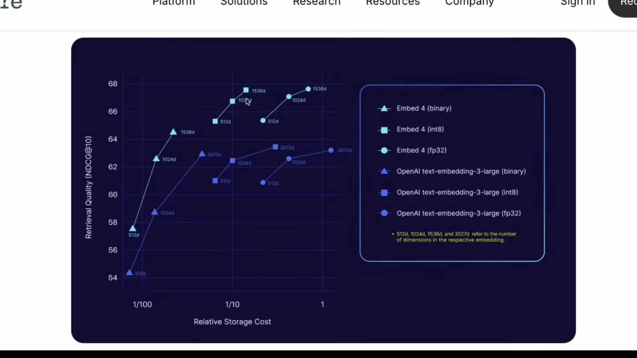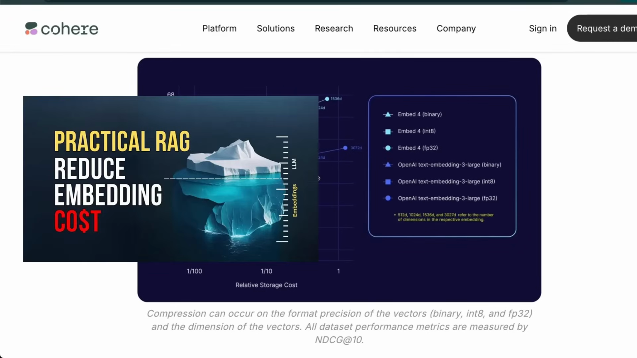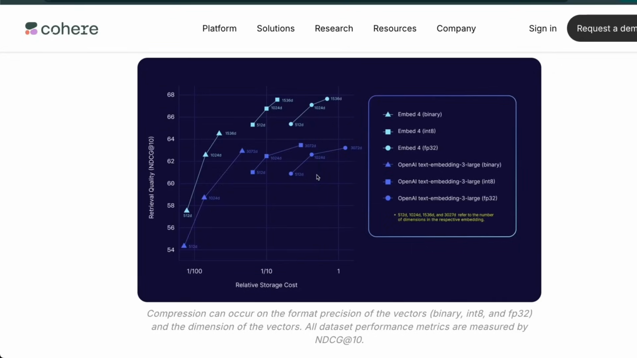And if you look at this plot, if you, let's say, use 4-bit or 8-bit quantization, it actually preserves a lot of performance relative to using 32-bit. It gives you a very similar level of performance at a much reduced cost. I have covered embedding quantization and its impact on retrieval performance in one of my previous videos. If you are interested, the link is going to be in the video description.